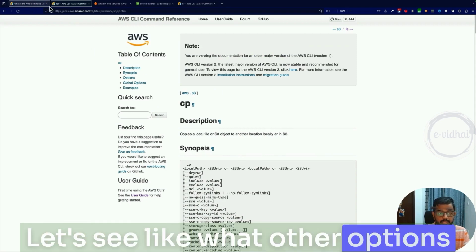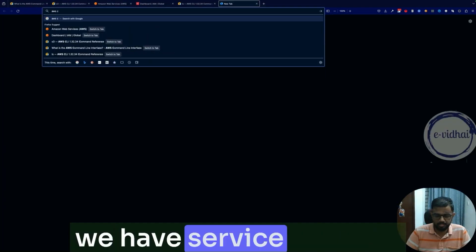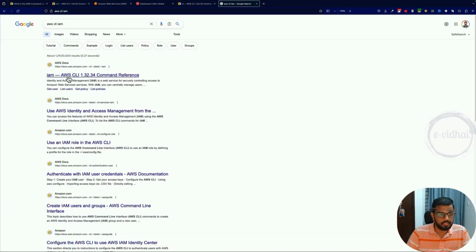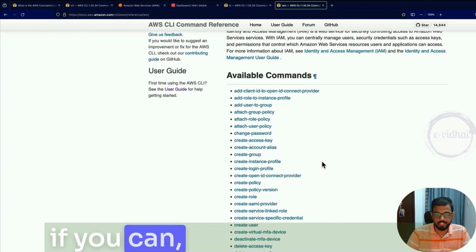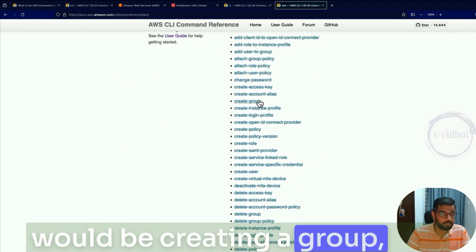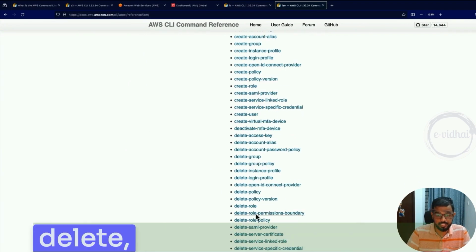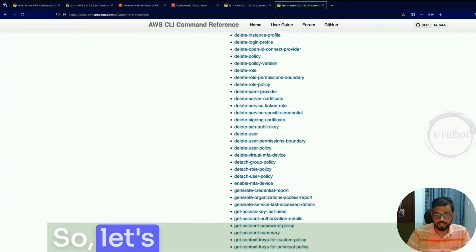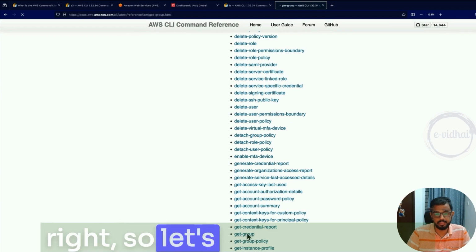Let's see what other options are available. Let's see, do we have a service for IAM? Yes, there is one for IAM, and let's see what options are available. If you're a beginner, you would be creating a group, and that option is there. You can delete, all the things are there. So let's try to do get group and see what it does.